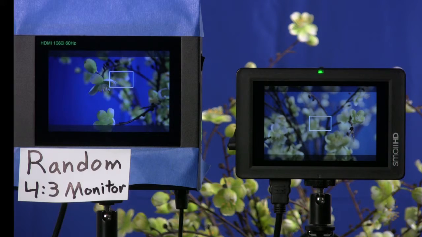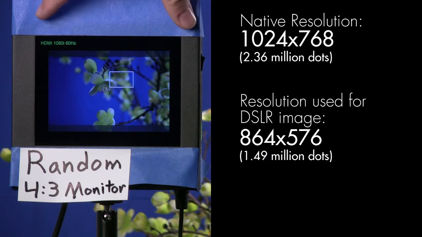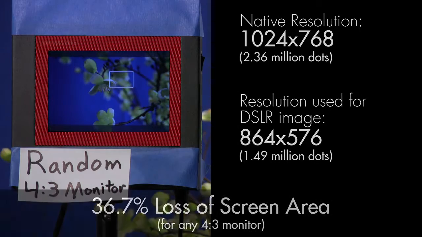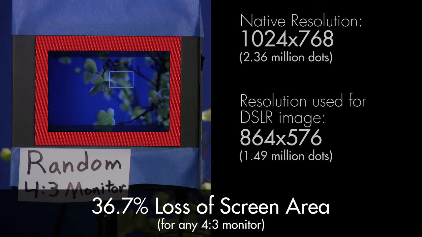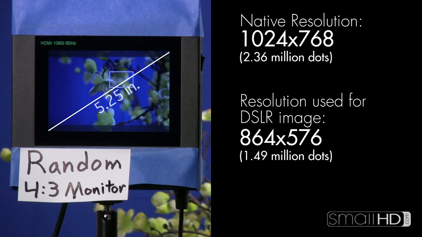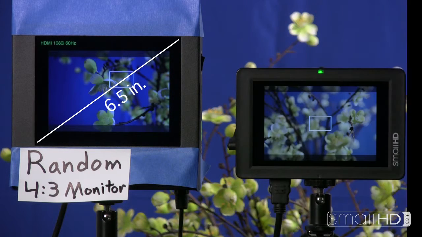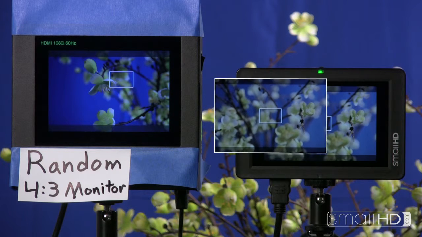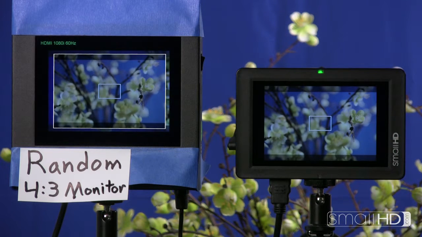It's even worse with the 4:3 monitor. Its normal 1024 by 768 resolution is now down to only 864 by 576, a massive 36.7% loss in screen area and resolution. In fact, the image diagonal seen here is only 5.25 inches. That's an inch and a quarter lower than its full 6.5 inch diagonal. As you can see from this overlay, the image on the DP6 is relatively proportional to the size of the second monitor, as the DP6 only has a 5.6 inch diagonal.